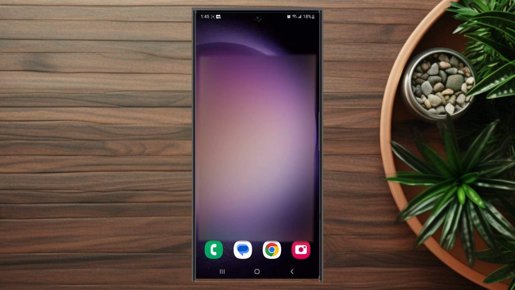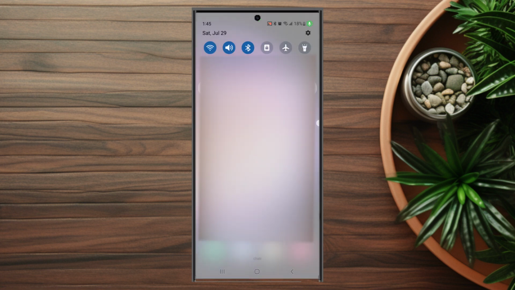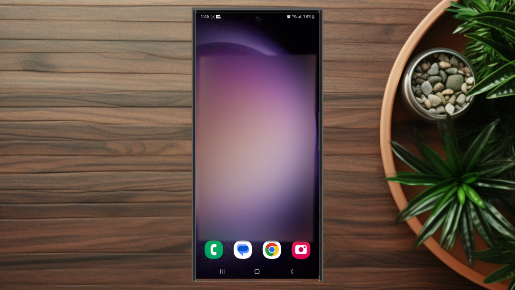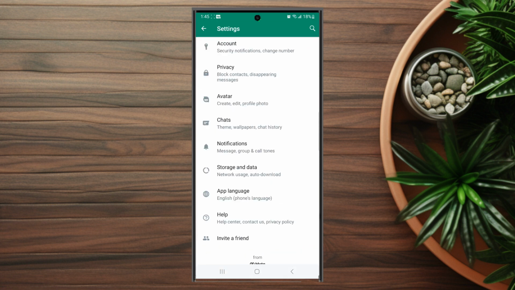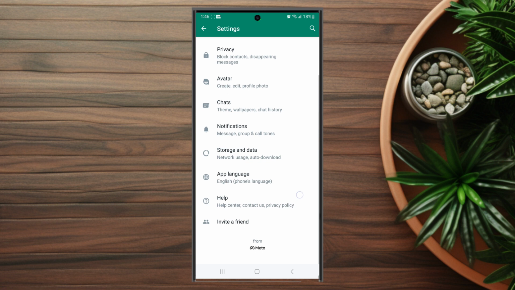So if you want to use less data for WhatsApp, thankfully it's pretty easy to toggle this option on the S23. The first thing you want to do is open up WhatsApp. After you open up WhatsApp, hit the three dots at the top right of the screen, and then from there, hit your settings. From your settings, scroll down and look for storage and data. This is usually below notifications and above app language.